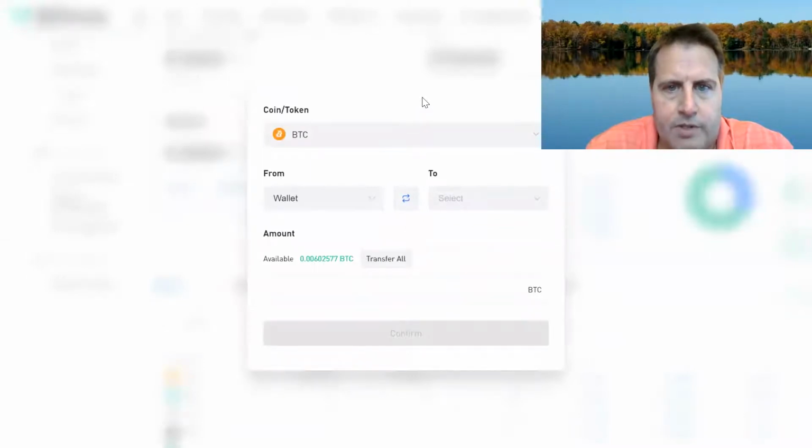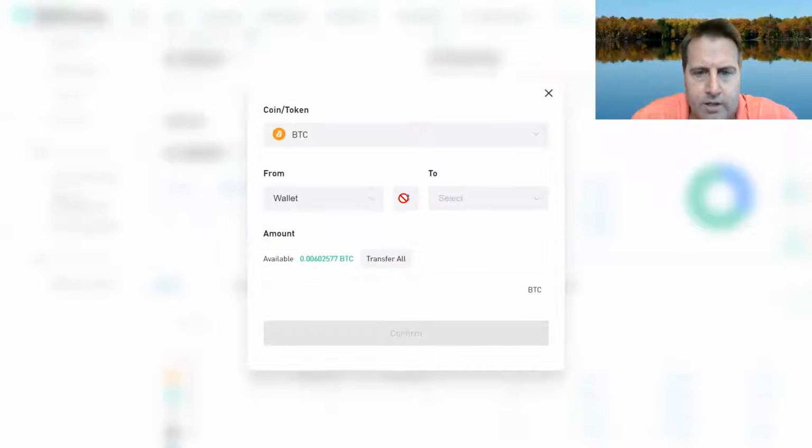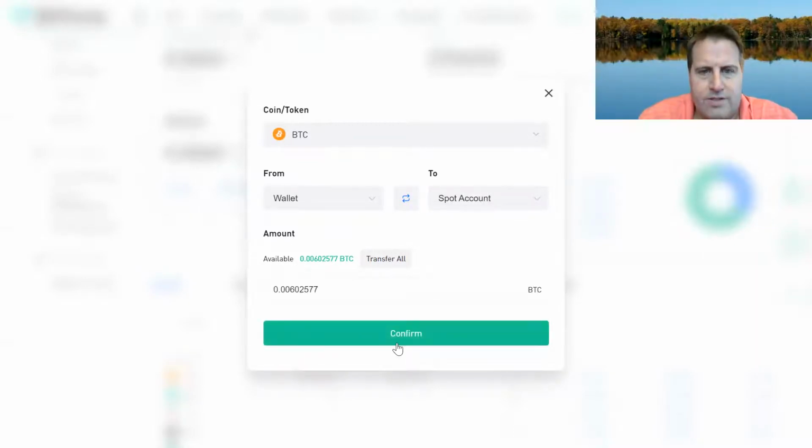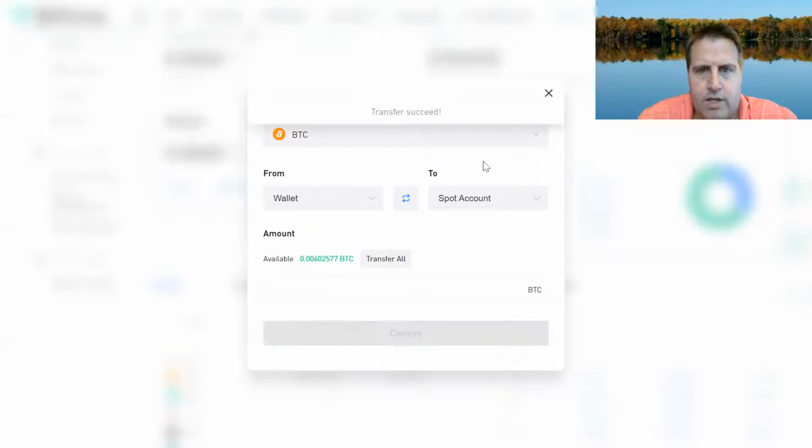And so it gives you a couple different options of how to do it. We transfer it from our wallet to the spot account. And then you do transfer all, if that's what you want to do. And then this is usually all pretty smooth. Okay, so there we go. So now that was the first step.